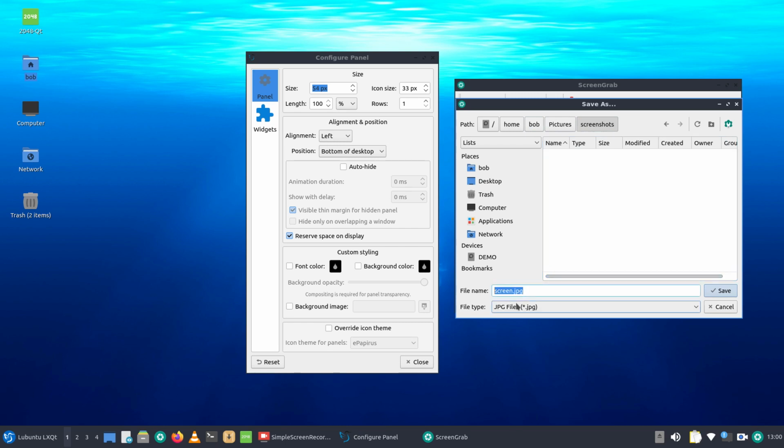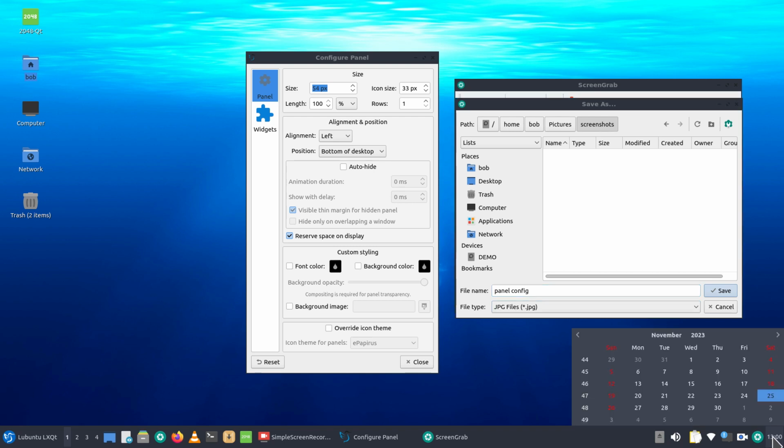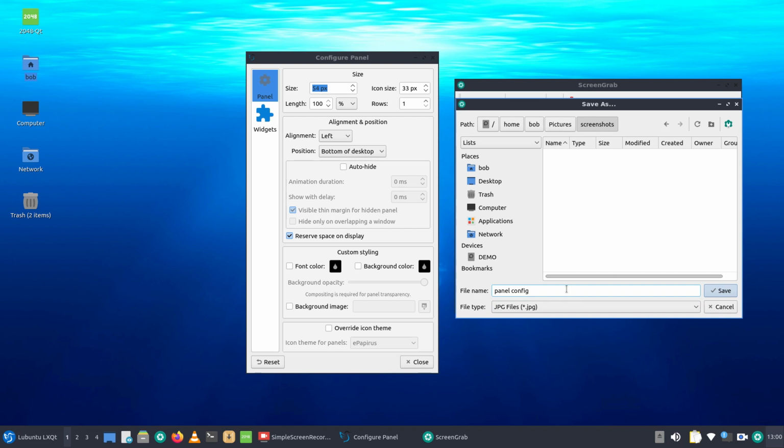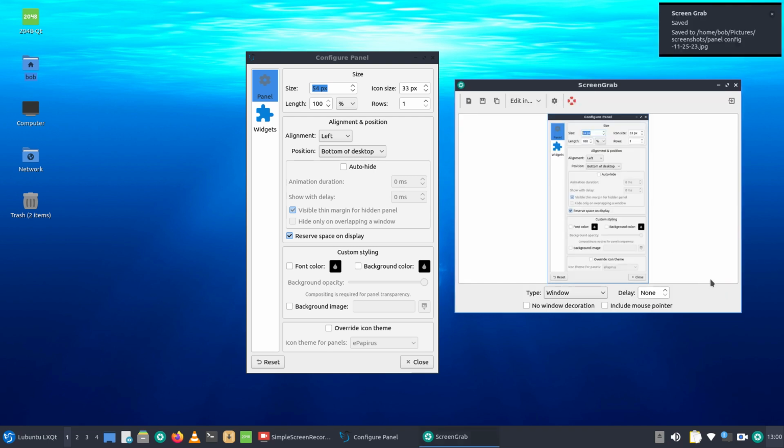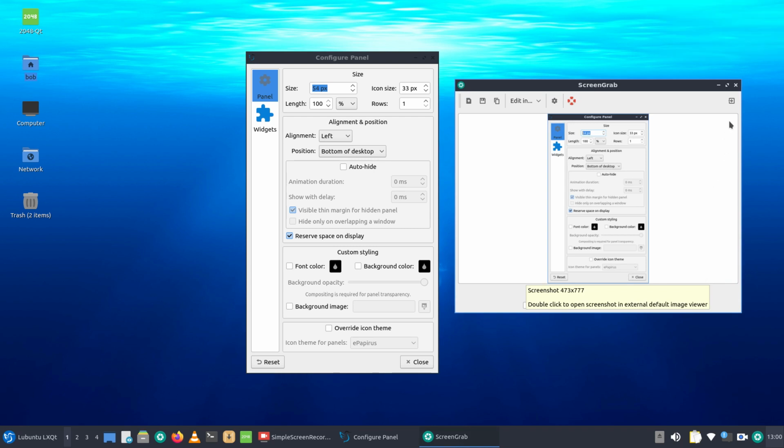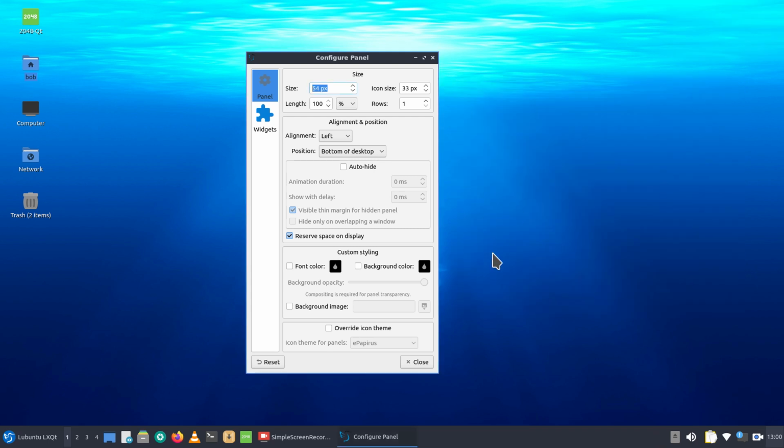So I'm going to call this one panel config and put today's date. So I will click on the calendar, November 25. So I will put panel config dash 11 25 23. Why am I making a screenshot to begin with? Because unless you've got a great memory, it's always a good idea in case you want to revert back to where you started from, once you start making alterations to things.